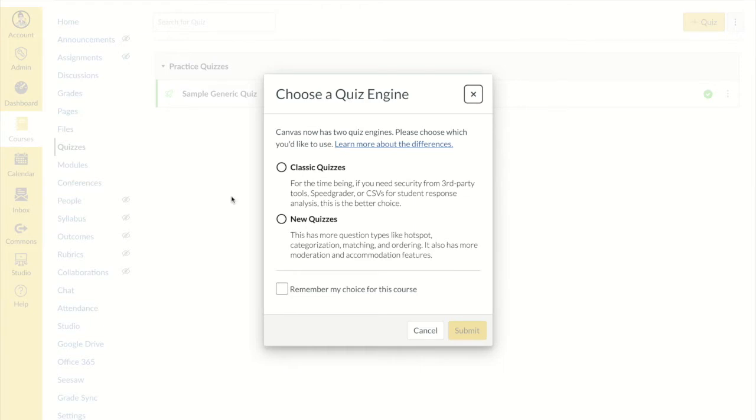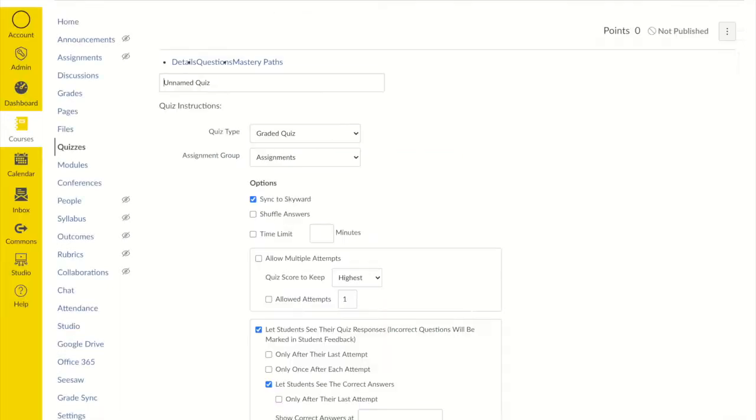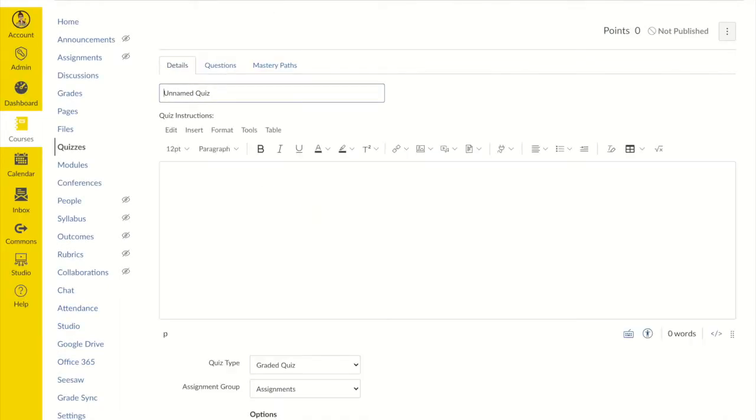Then you'll get your Choose a Quiz Engine dialog box that pops up. Today we're specifically working with classic quizzes, so make sure you click on classic quizzes to get started and choose Submit. Once your new quiz has popped up on the page, you do want to start in the details section so you can set up all your quiz settings before you start working on your questions. So just title your quiz.